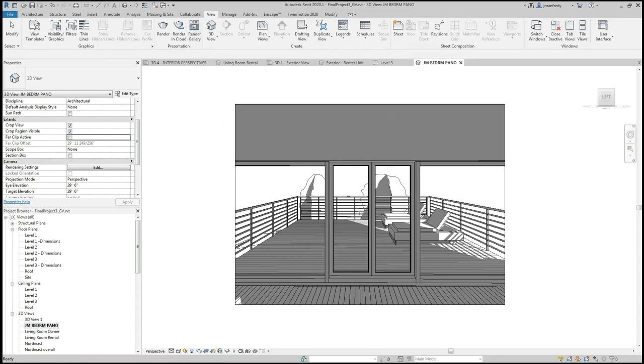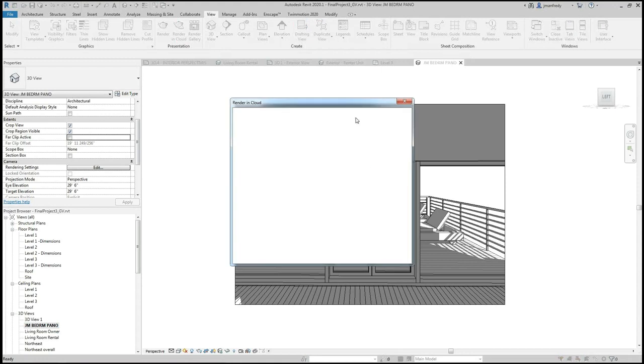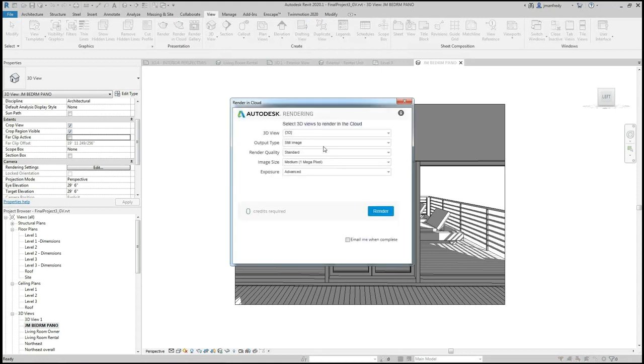I'm going to render in the cloud here. Continue. And I'm going to choose that view. Now let's see. I'm going to choose Panorama.